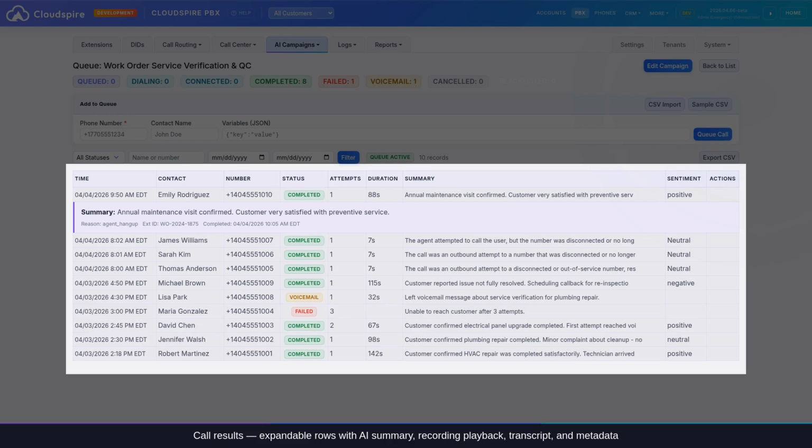The expanded view shows the complete AI summary, a recording player that streams the call audio through a secure proxy, and the full conversation transcript formatted as a dialogue between agent and customer. Below the transcript, metadata shows the disconnection reason, external ID for CRM cross-referencing, the Retell call ID, and completion timestamp. For failed calls, the error message explains what went wrong.